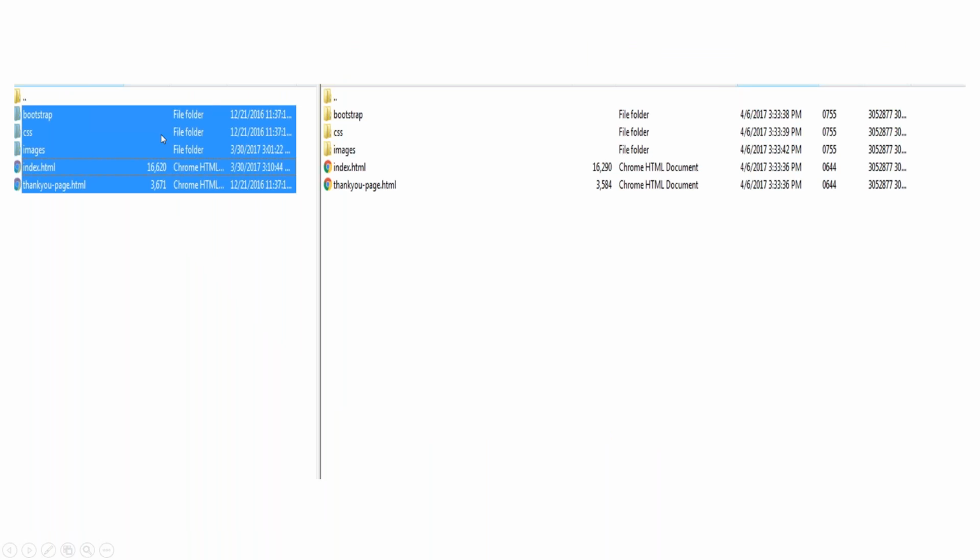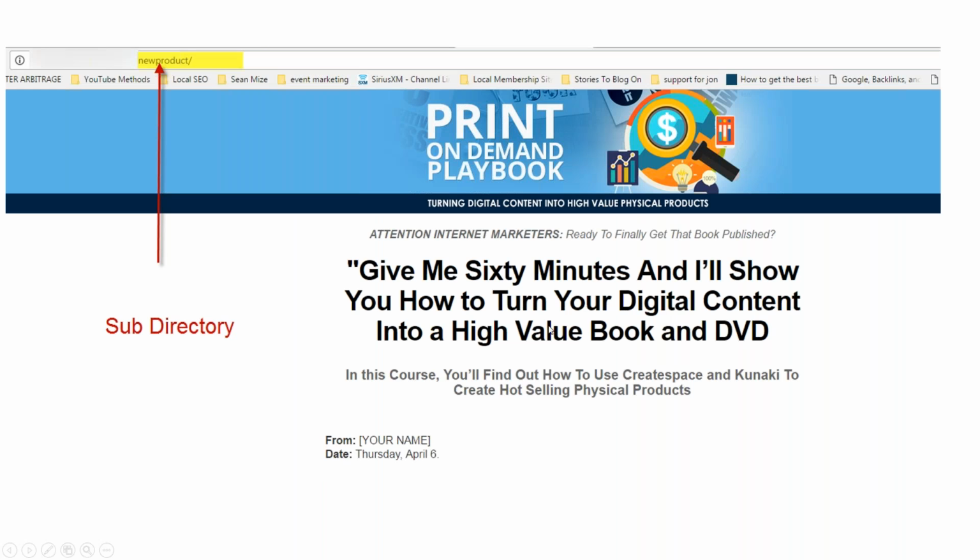It's going to look something like this. So you'll know your changes are taking place. All of your changes should be dated whenever you drag them over. Right now. Then you want to go to your subdirectory and make sure that your site is up and working.